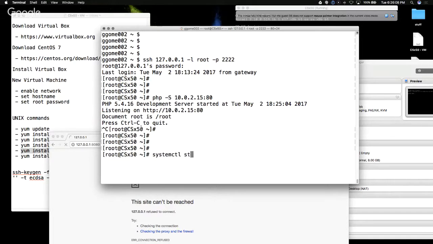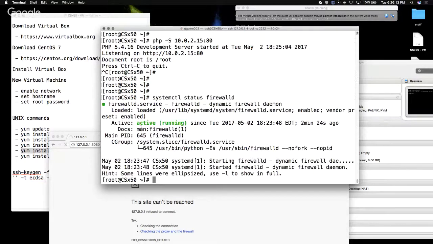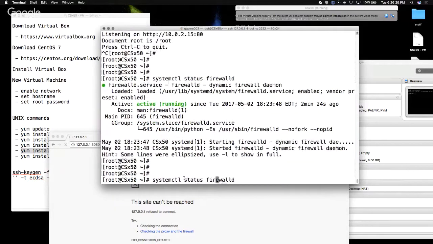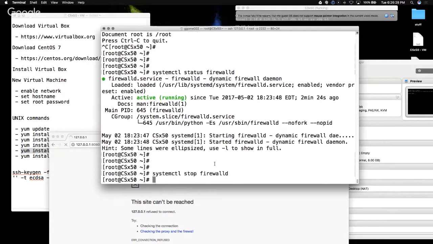Let's just check the status first. So status. We can see that the firewall is running. So we know that much. We know that the firewall is currently running. It's active. And then how do we stop it? We can do systemctl stop firewalld. Now the firewall is disabled.